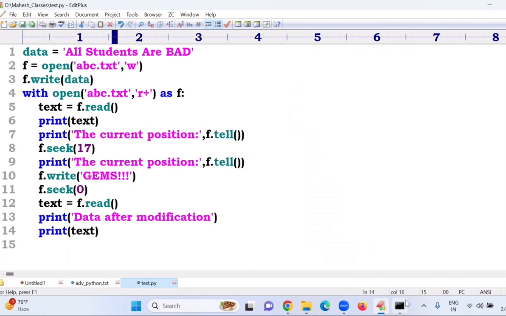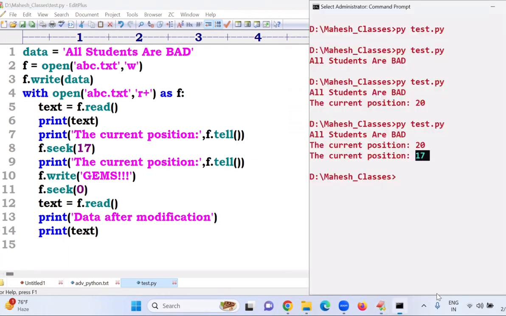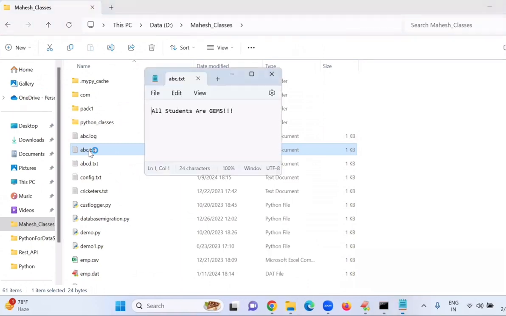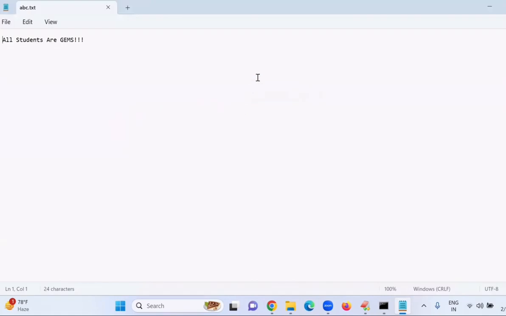Save this. Run it. Good. First, all students are bad. Cursor at 20, go to 17. After modification, all students become gems. In the file, added or not added? Go to abc. Previously, all students are bad. Now, all students are gems because of MySR classes.